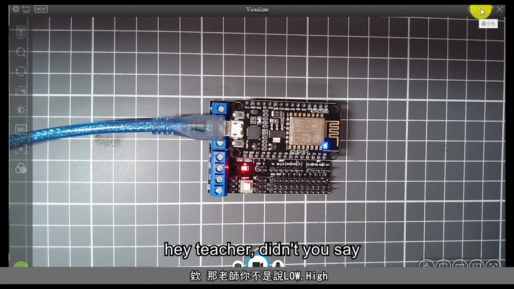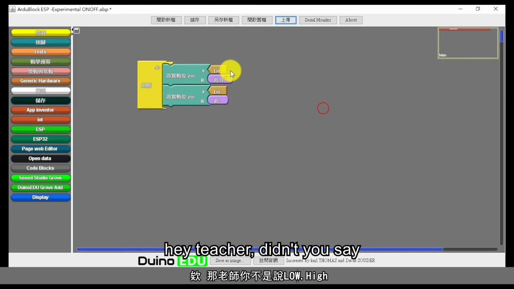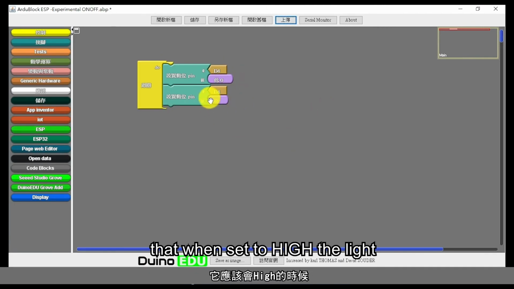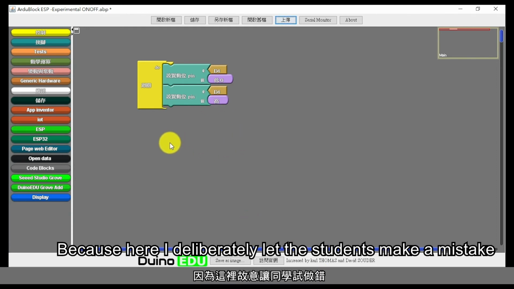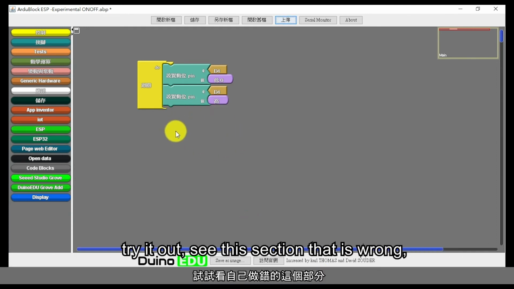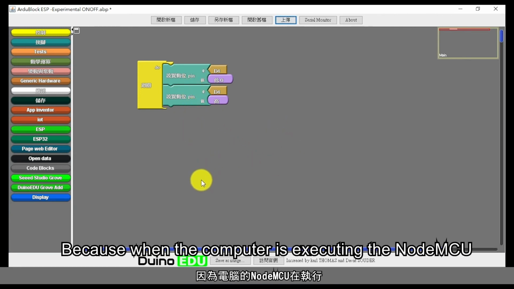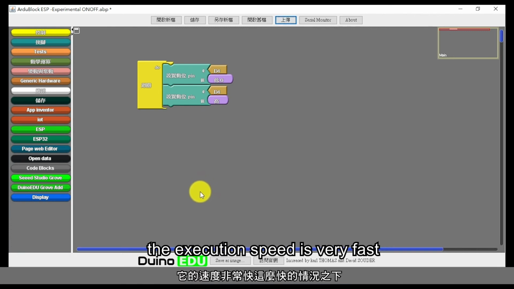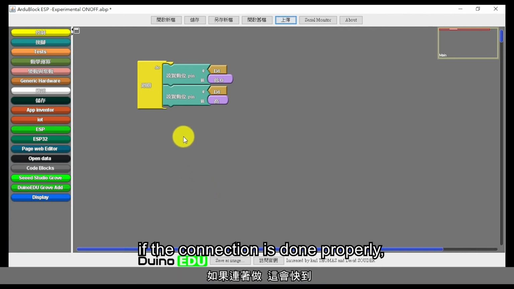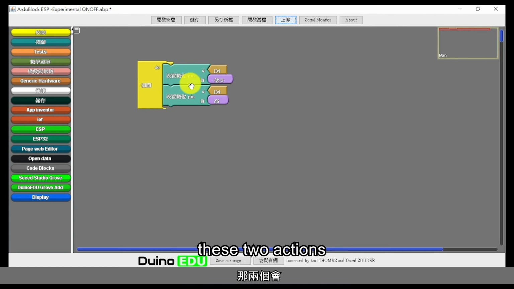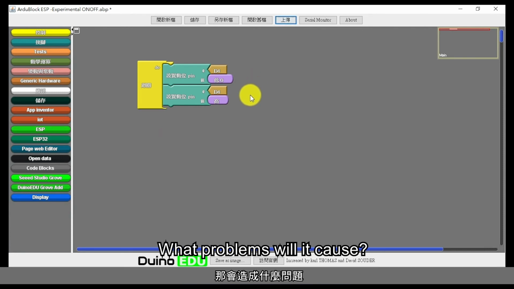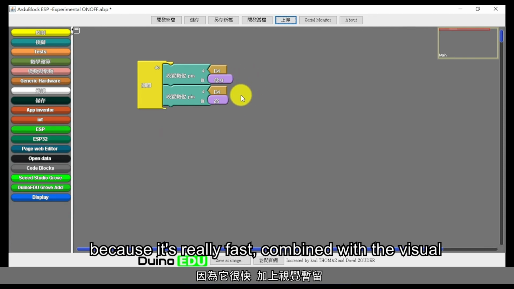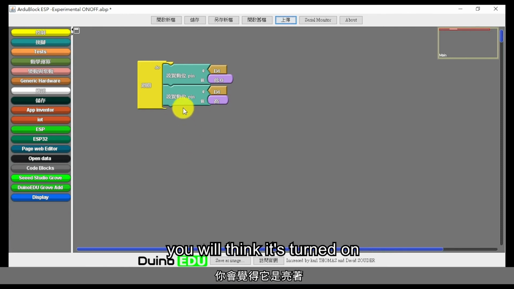That being said, hey teacher, didn't you say that when set to high, the light should turn off? Why doesn't it? Because here I deliberately let the students make a mistake. Try that out. See this section that is wrong. Why is it wrong? Because when the computer is executing the NodeMCU, the execution speed is very fast. If the connection is done properly, these two actions will be completed extremely fast. What problems will it cause? Turn on, turn off. Because it's really fast combined with the visual, you will think it's turned on.